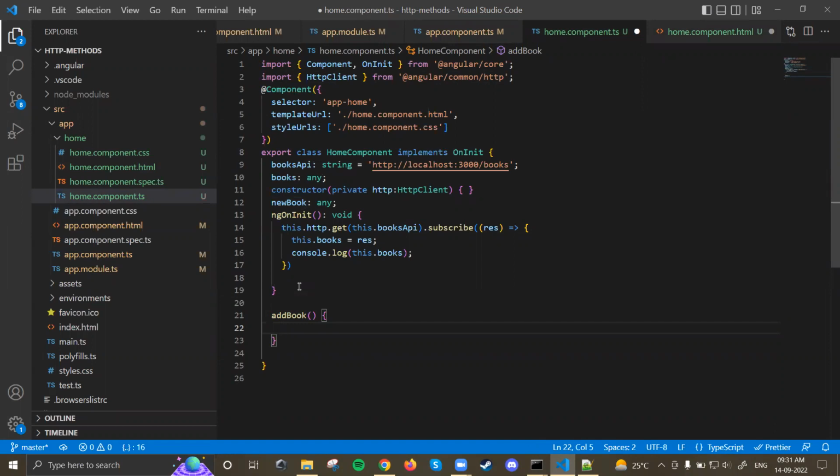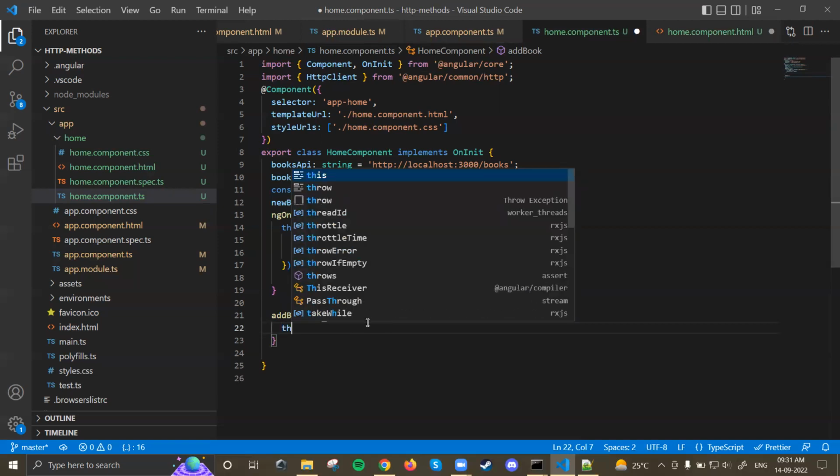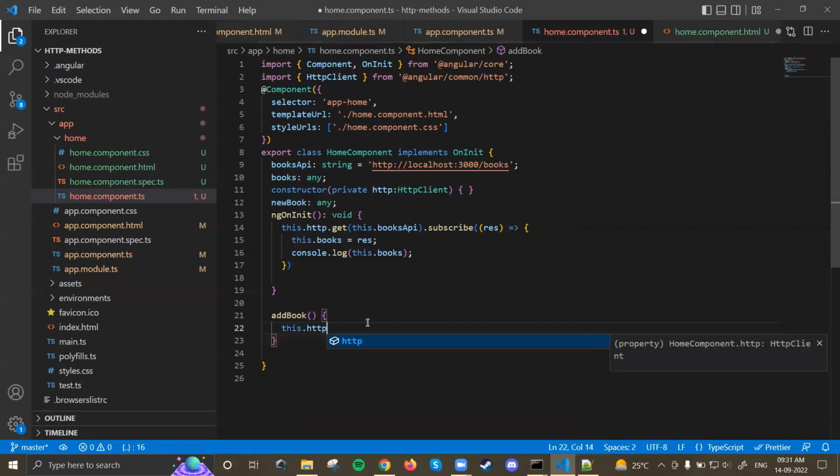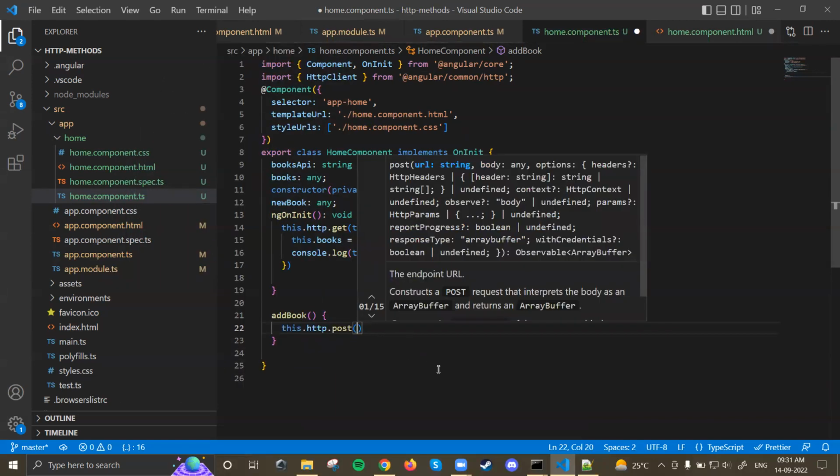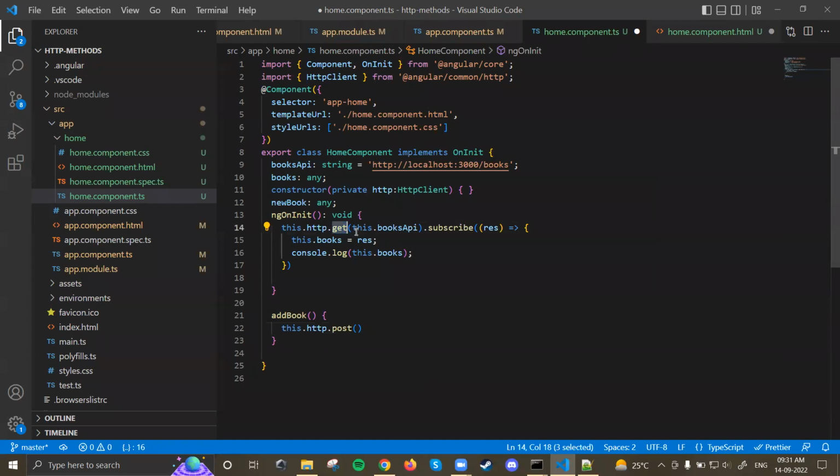Okay, what is the API? We already have the API. So let me do that. So what I'll do here, this.http.post, and this post method, remember one thing here: get method is taking only one argument, that is from which API you want to get the data. But in post you have to give two things, the API also, and also what you want to post, isn't it? We have to post the book.